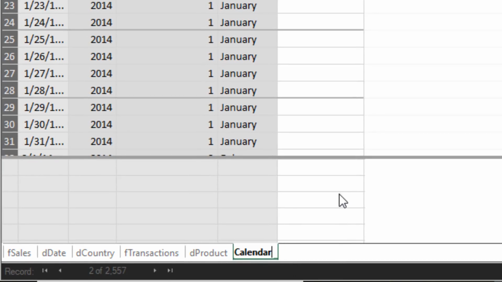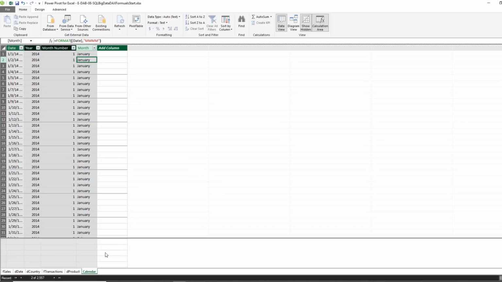Now, the next thing is we want to come down and rename this. I'm going to get rid of the 1 and Enter. Most date or calendar tables are either called calendar or date. All right, this is our calendar table for our 7 million rows F transaction table.